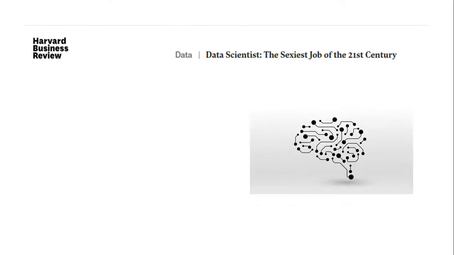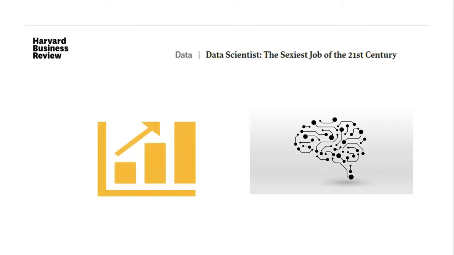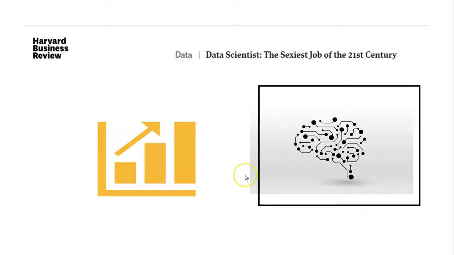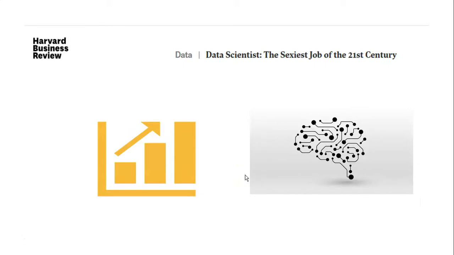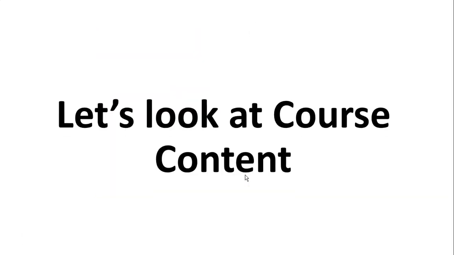So according to Harvard Business Review, data scientist is one of the sexiest jobs of the 21st century. And the popularity of Python has almost skyrocketed in the last few years. So me and my friend Vijay created a brand new course on data science and machine learning for absolute beginners.